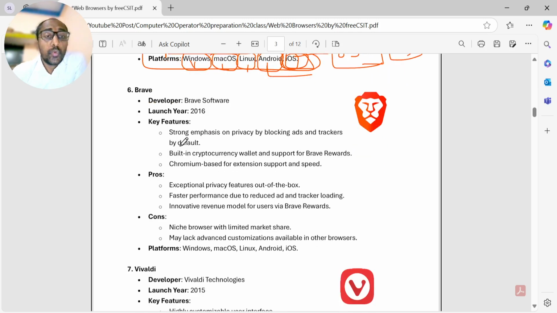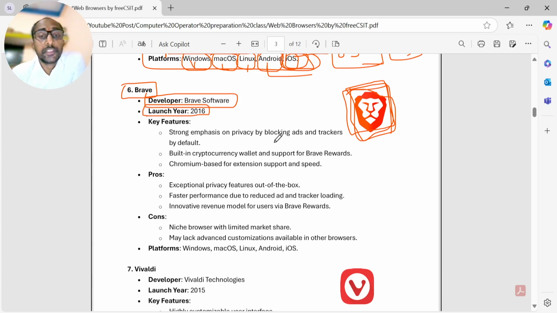So now let's move to the other important browser, Brave. You can see the logo, or icon, of the Brave web browser software here. It was developed by Brave Software and launched in 2016. It is not old, but it is very popular because of its security features. Its key feature is a strong emphasis on privacy, blocking ads and tracking by default.